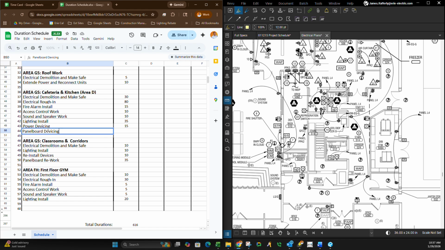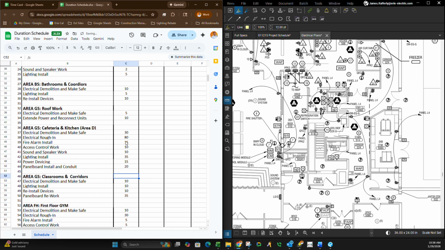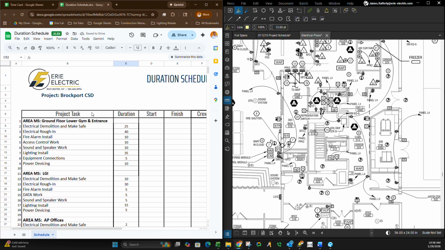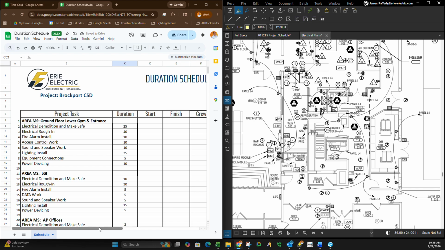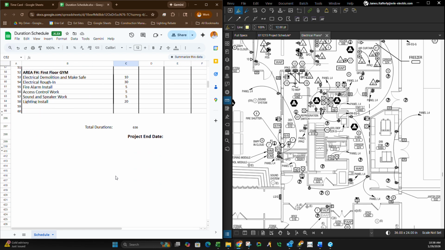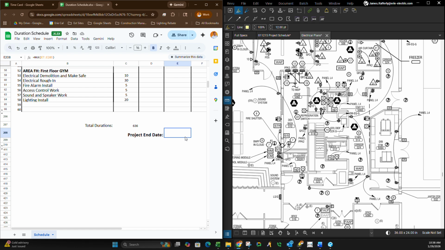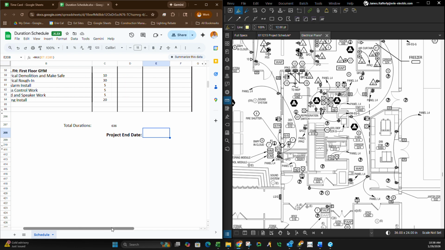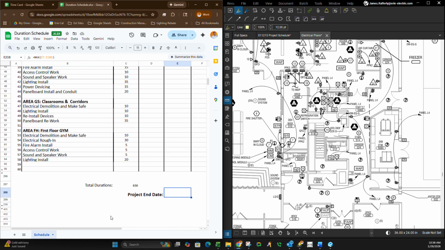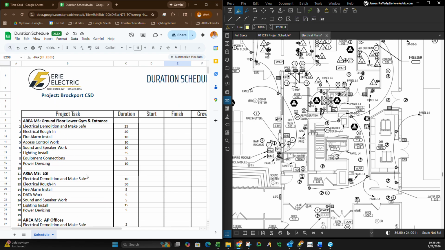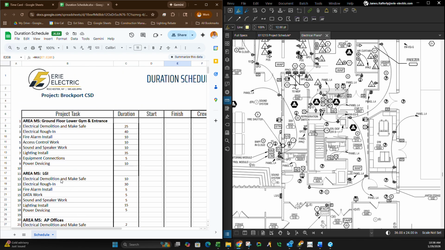Panel board, install. Okay. So with all this, this is basically the quick way to create the durations. This is more or less just what they need, right? It gives you your full duration count at the bottom. No project end dates given because we didn't go through the start and end date, and we didn't populate crew size. So this is basically just given to them so they can pop this into their schedule.